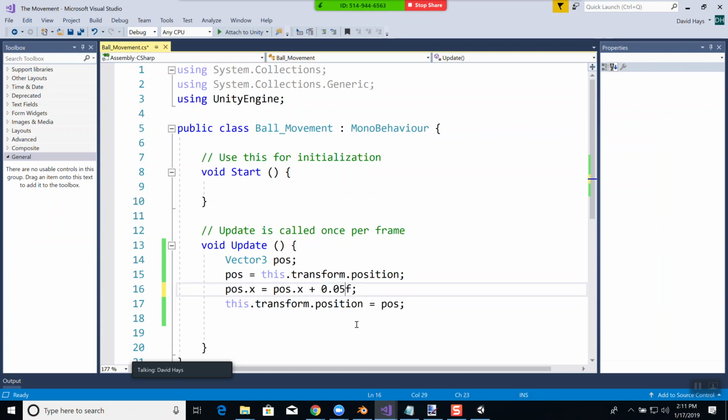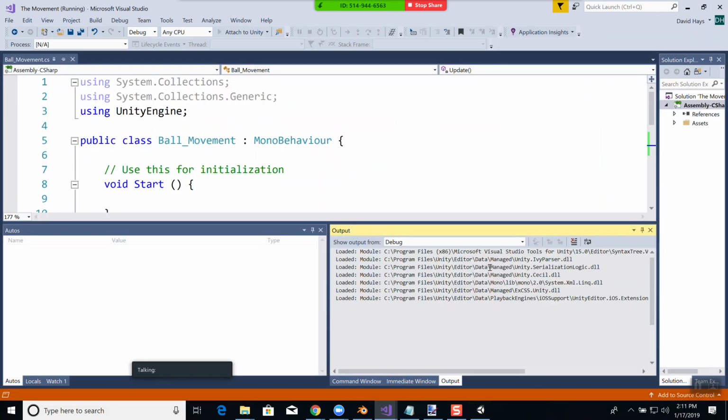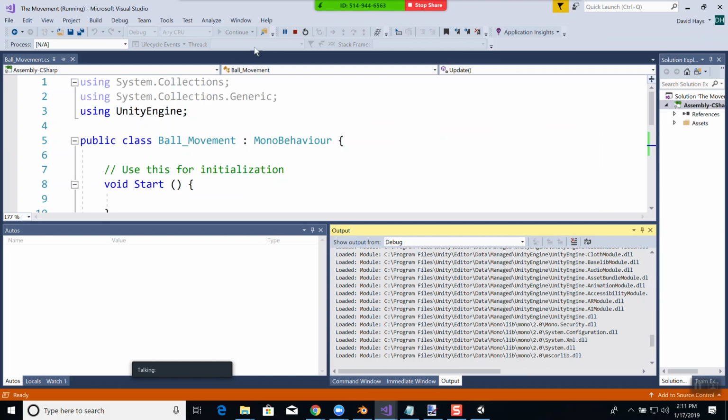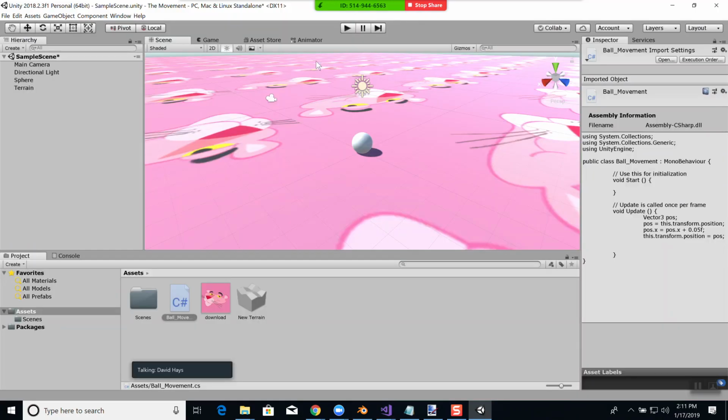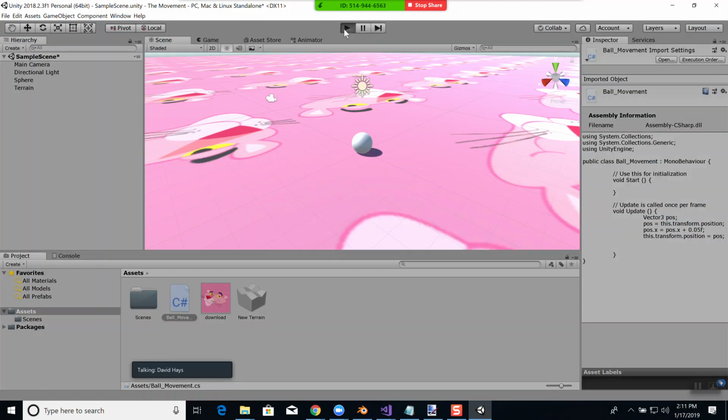I'm trying to Alt-Tab. Again, that's my kind of indication when it's done. And I click play. You see it going faster.